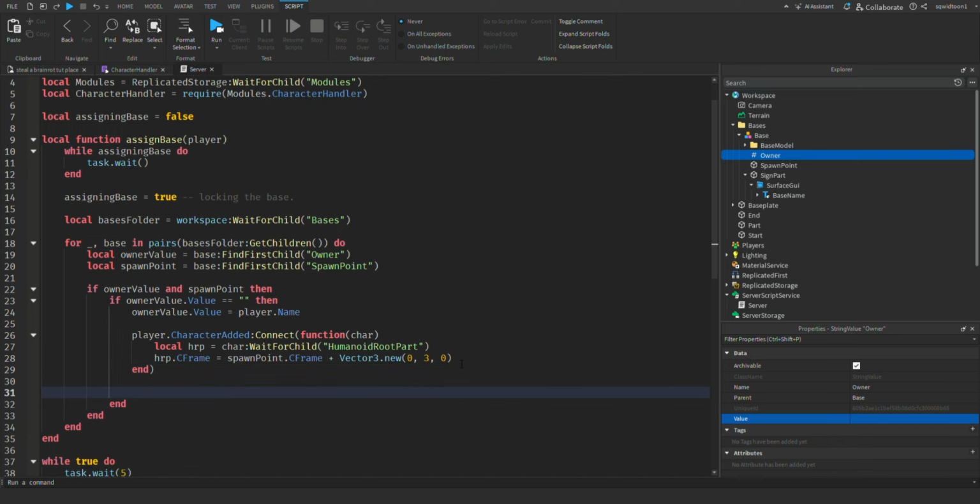Then at the very end, we're gonna do a quick break so that we stop after the base is assigned. At the very end here, we're just gonna set assigning base back to false.